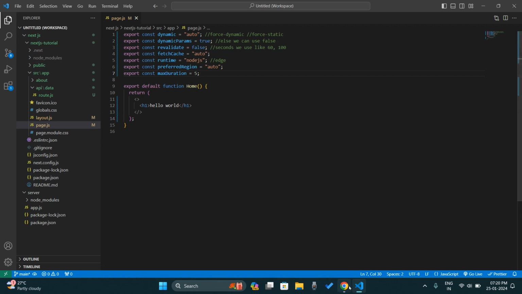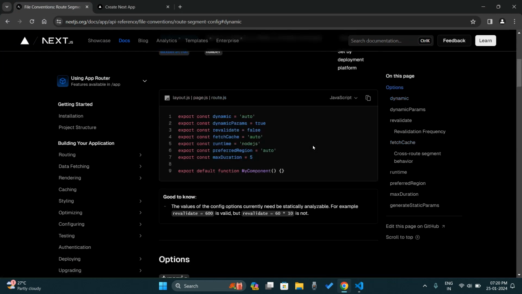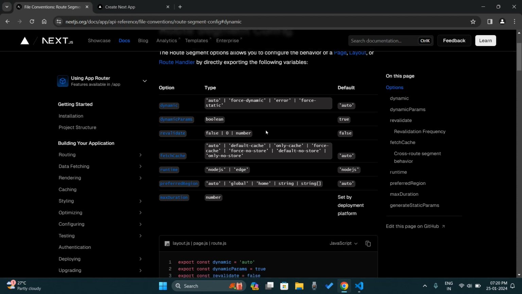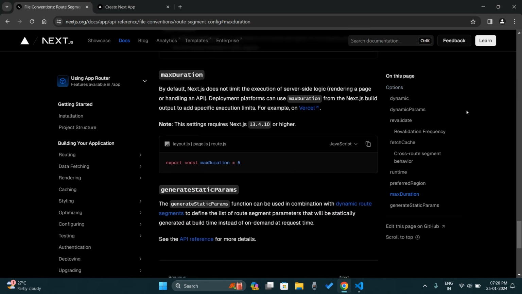So let us see what other options we have. In the docs they have all the options, what options we need to use, and how these options will affect other parameters. All these things are given in the docs. You can refer to the docs. In maxDuration they say that by default Next.js does not limit the execution of server-side logic. The deployment platform can use maxDuration from the Next.js build output to add a specific execution limit. This is what I told you.